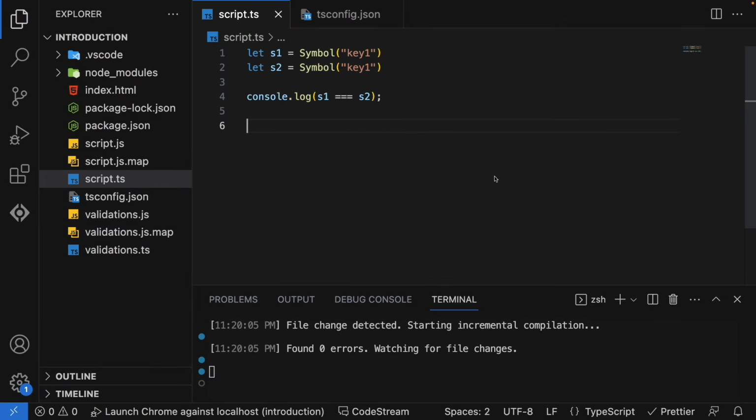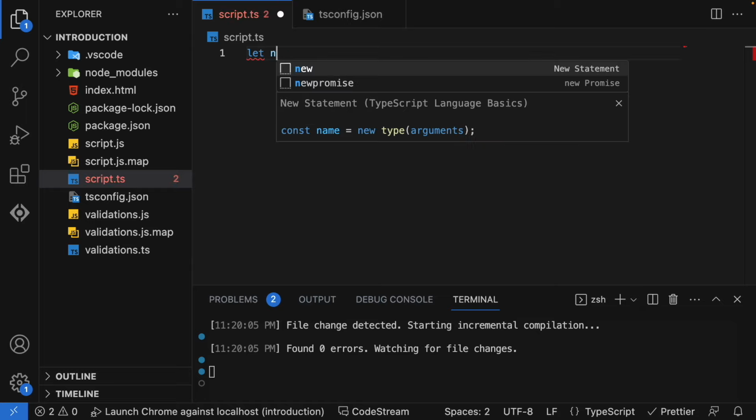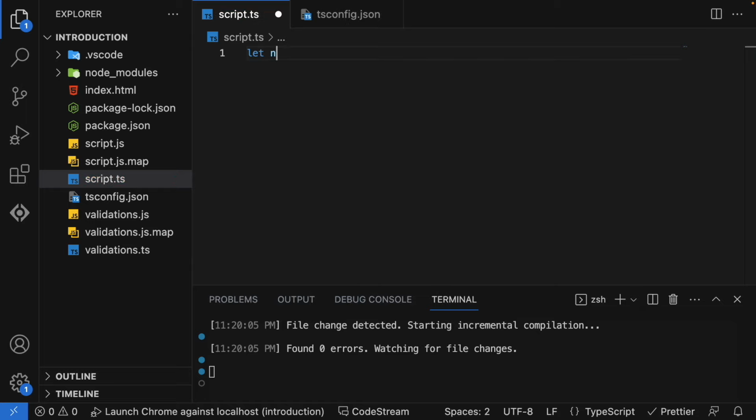Let's understand the implicit and the explicit type assignment in TypeScript. Let me create a variable called n, and I'm saying number, it's a 10. So here we are explicitly mentioning that this n is a number. This is called an explicit type assignment, where we mention explicitly that it's a number.